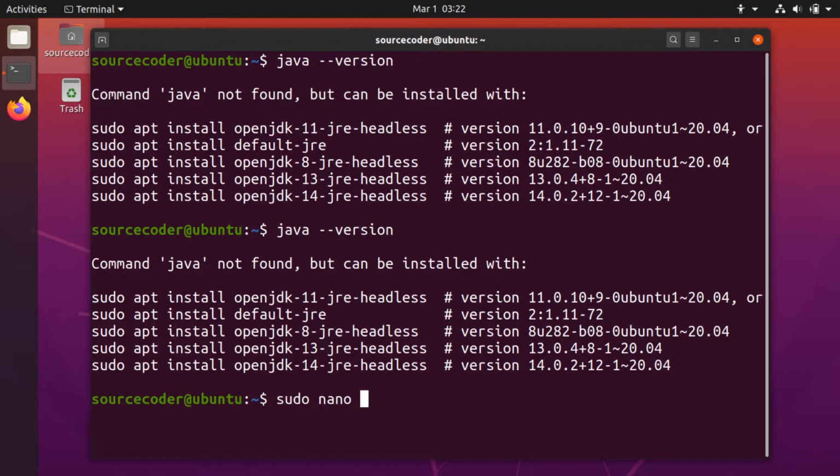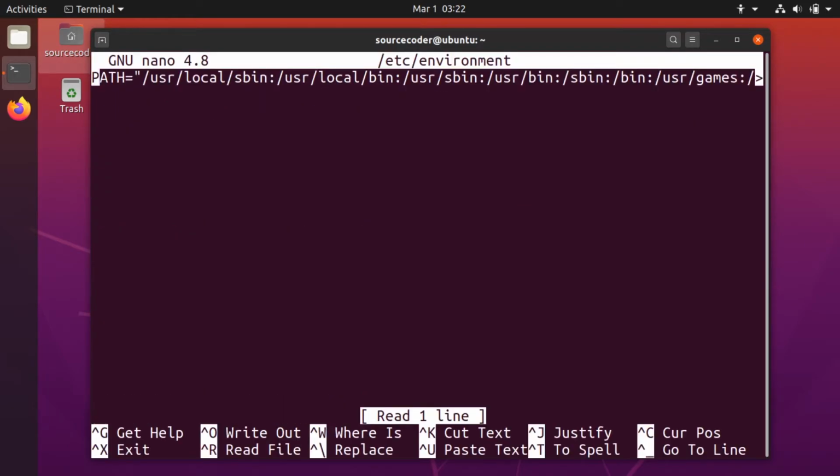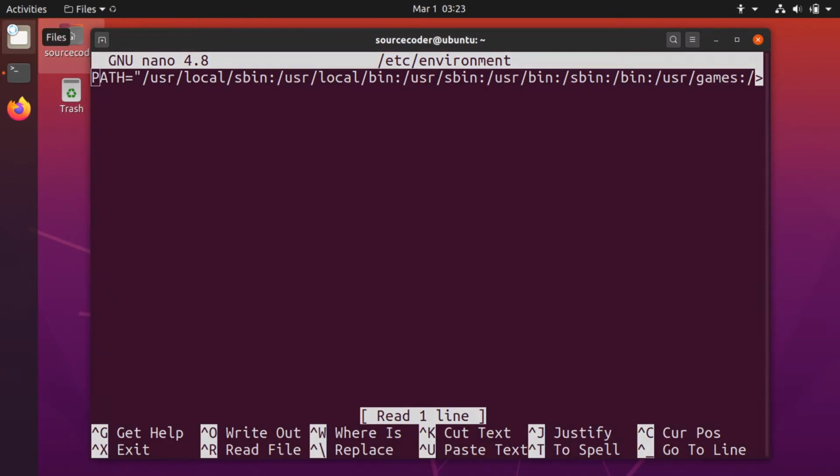And then /etc/environment, enter. It will ask for my password. Here we have to set path for our Java installation. So let's copy the Java path.